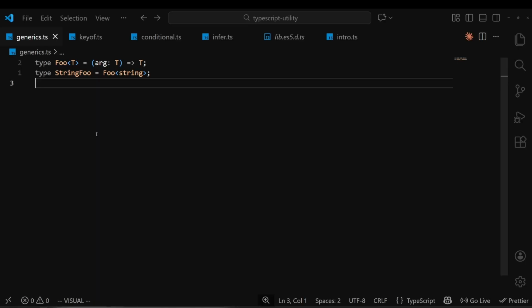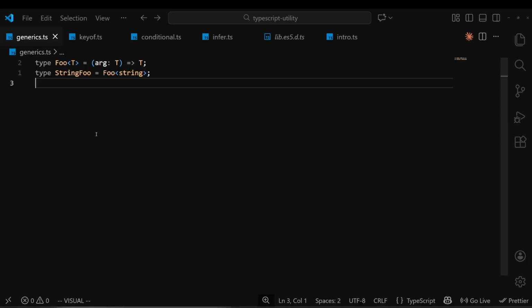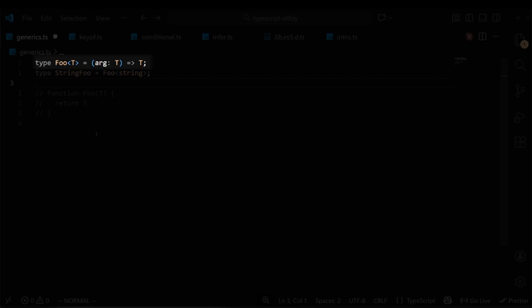Let's start with generics. I look at them as parameters to type declarations. A simple example is like this. If we just ignore the T, we can see Foo is just a type alias for an arrow function. The generic means type Foo itself takes a type parameter T, and we can use this T for the actual type definition inside of here, this arrow function. It's kind of like this.